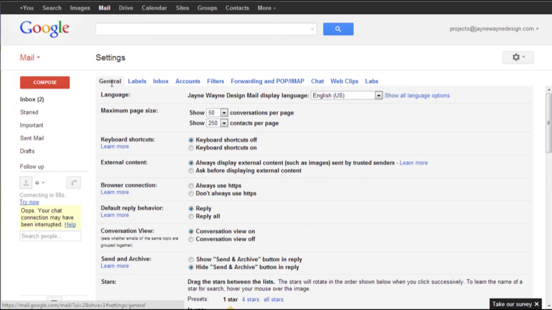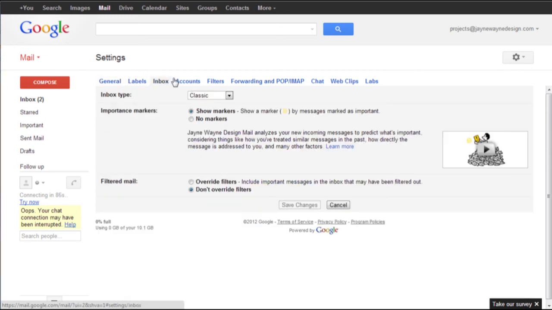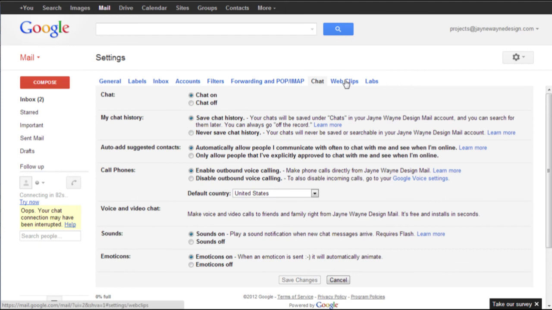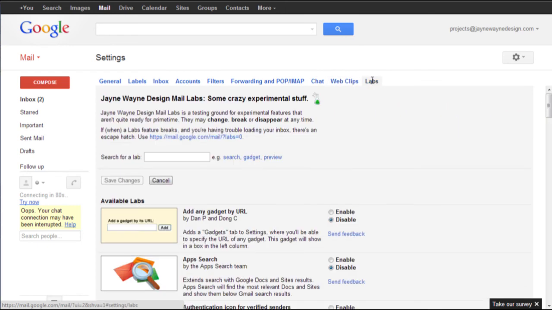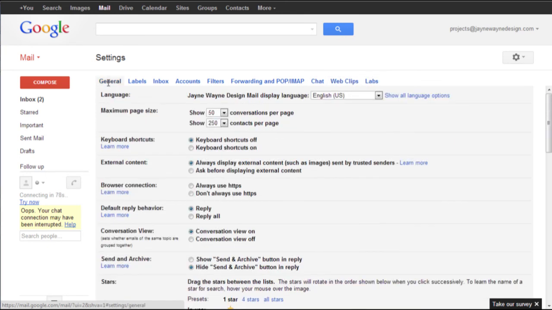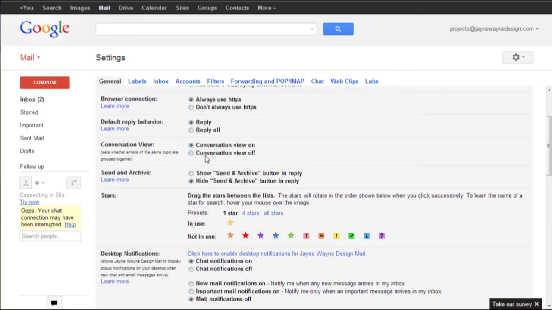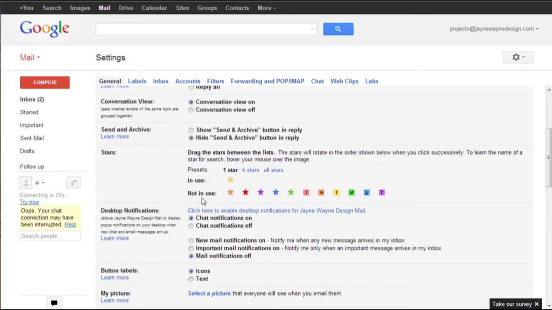You have on top your general settings, your labels, your inbox, your accounts, your filters, your forwarding, your chat, your web clips, and your labs. So let's go back to the general settings right now. Now, Gmail has a ton of settings. You can go through these and try to find the ones that matter to you. They're pretty straightforward. There's a couple I want to point out though, such as stars right here.